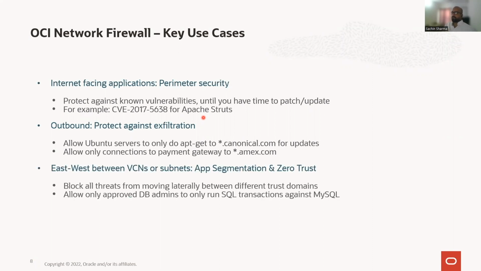And then comes east-west traffic. So the first two use cases are for north-south. That is the traffic which is going out of OCI. And the third use case, and the most useful case when it comes to monitoring the traffic within OCI, within virtual cloud networks of OCI, within different subnets in OCI VCNs. That traffic is known as east-west traffic, between VCNs or subnets.